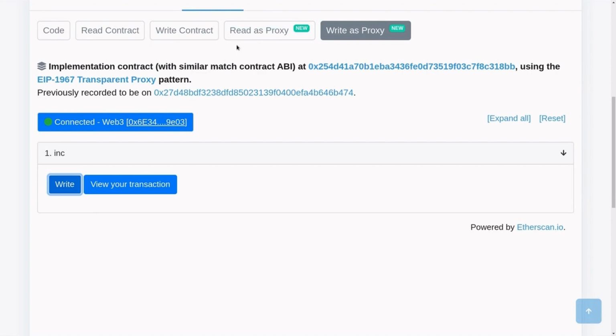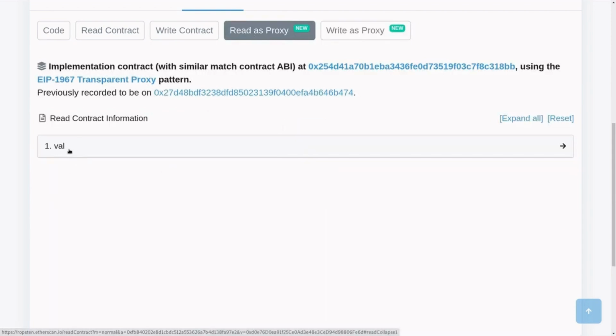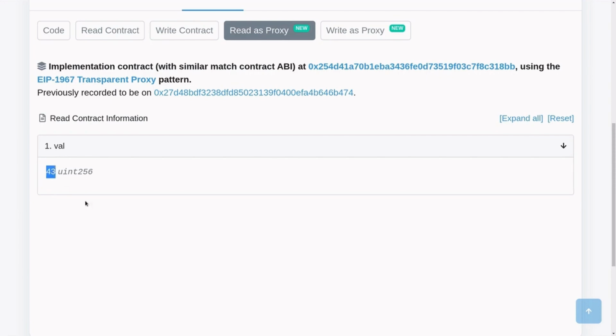Once the transaction is mined, I'm going to go back to read as proxy to check on the value of val. I'm going to refresh the page so that val will be up to date. Previously, we had val equal to 42. We called inc, so now our val should be equal to 43. And it is equal to 43.